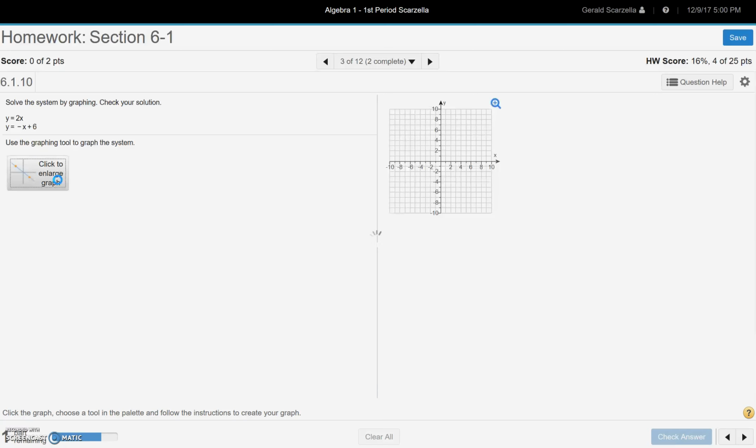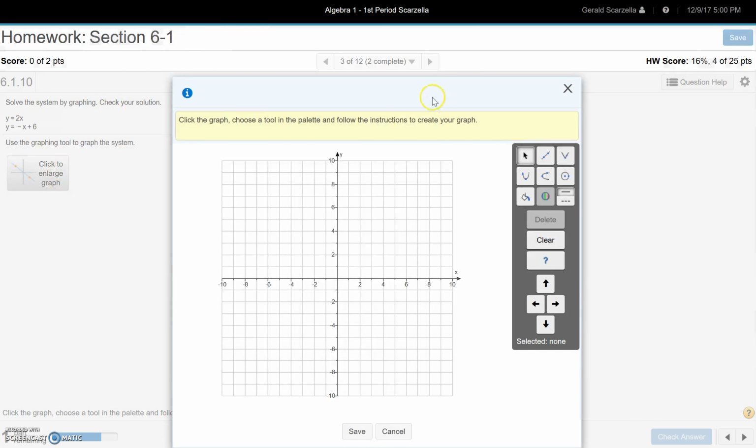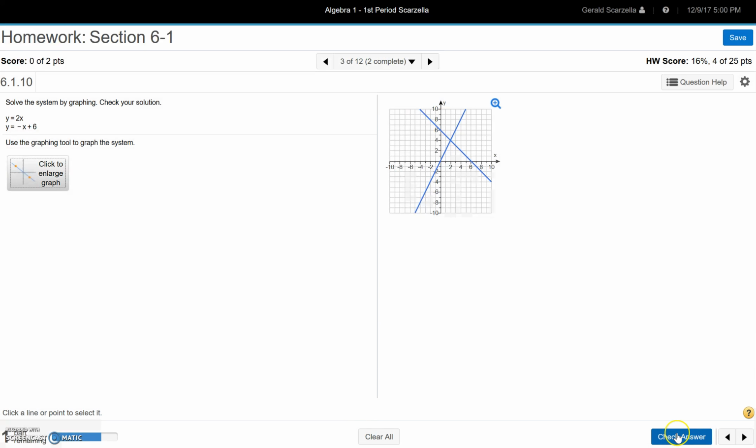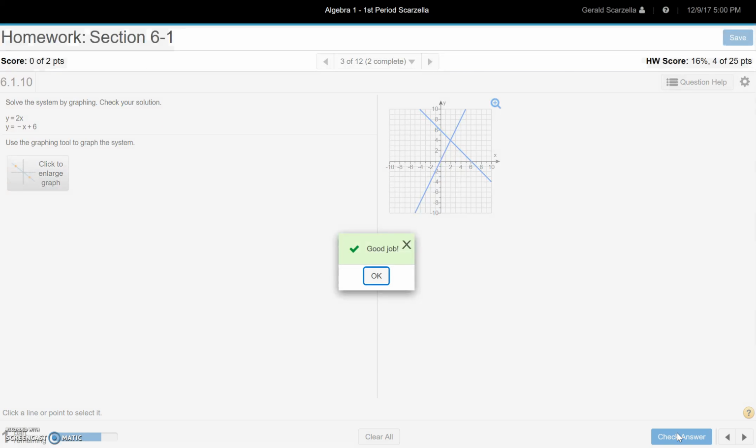So I'm going to click Enlarge to Graph, and I'm going to do this correctly so you can see what it does as immediate feedback. For the first line, the intercept is 0 and the slope is 2. For the second line, the intercept is 6 and the slope is -1. And so there's that line. I'm making a mental note that it crosses at (2, 4), so I'm going to save it. Down here, I'm going to check my answer, and it tells me automatically, as immediate feedback, if I got it right or wrong. And there it is. Good job. So I'm going to click OK.